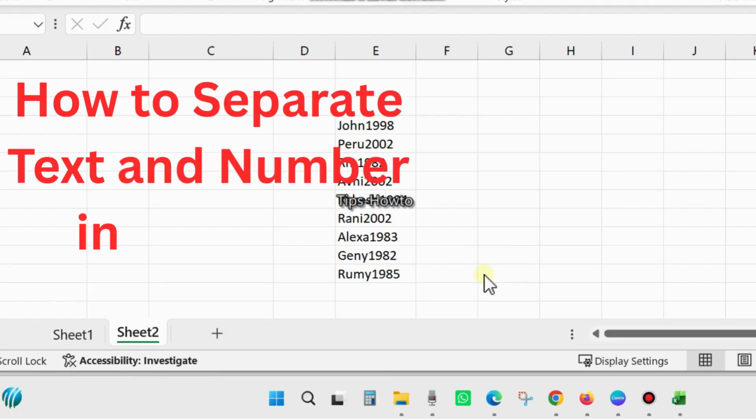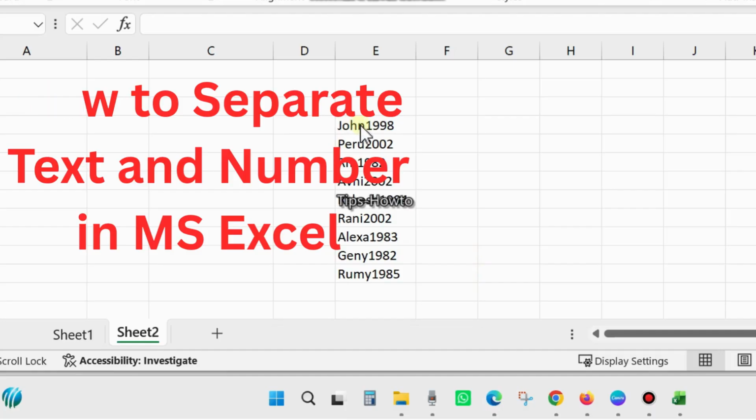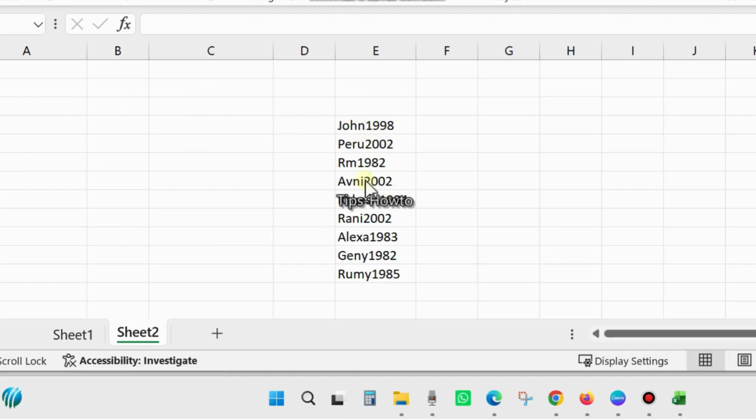Hi guys, in this video we will see how to separate text and number in Microsoft Excel. Very easy trick. You can see John 1998, and if you want to separate name and year, then you can write one by one, but it takes so much time.